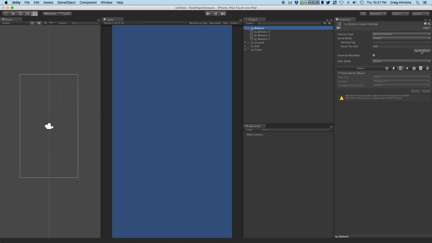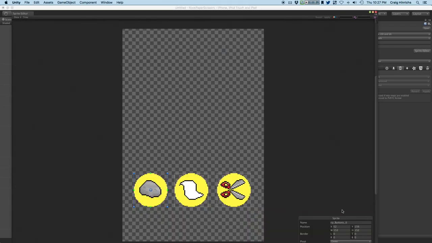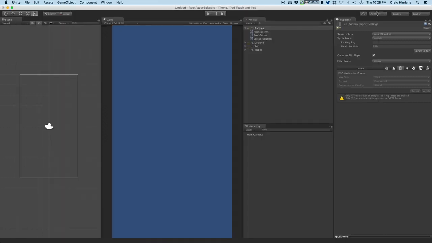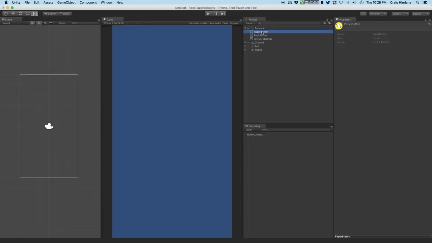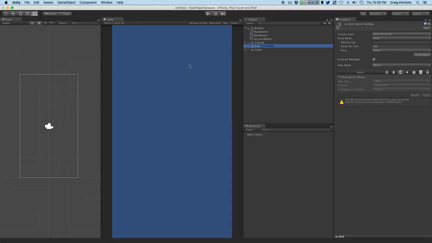So let me go ahead and jump back in here and name these guys. So this is going to be rock button, paper button, and scissors button. Okay, and then I click apply. All right, great.